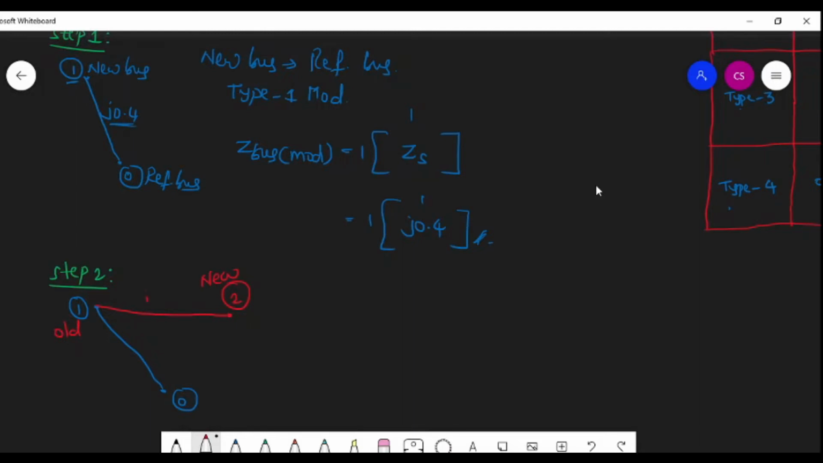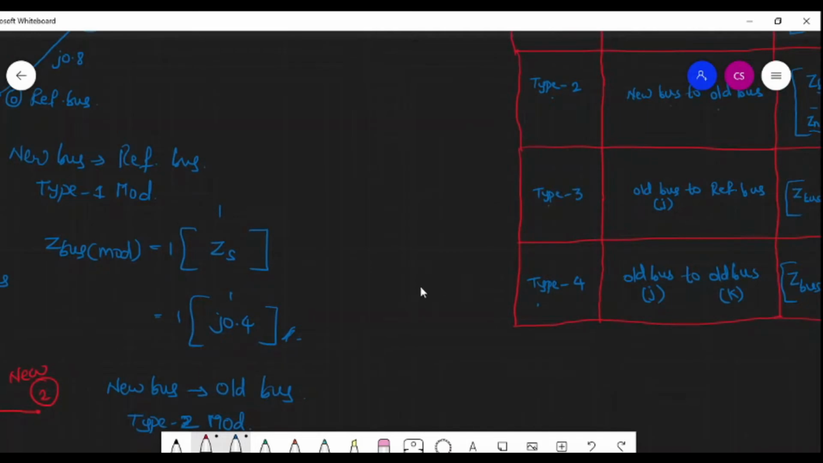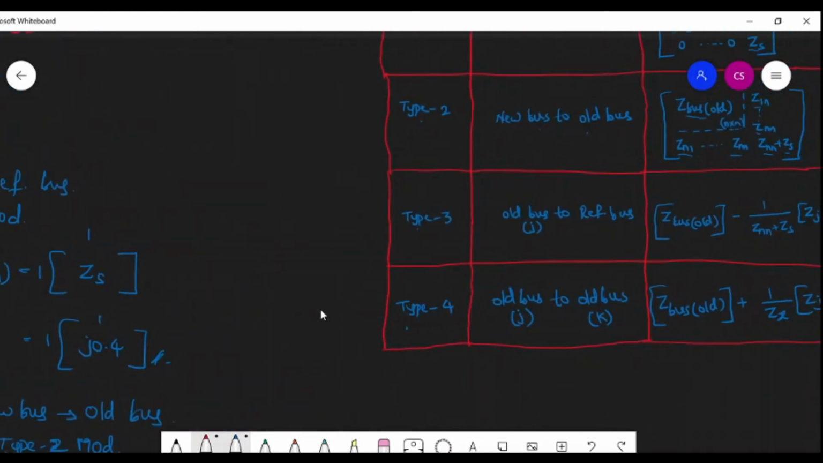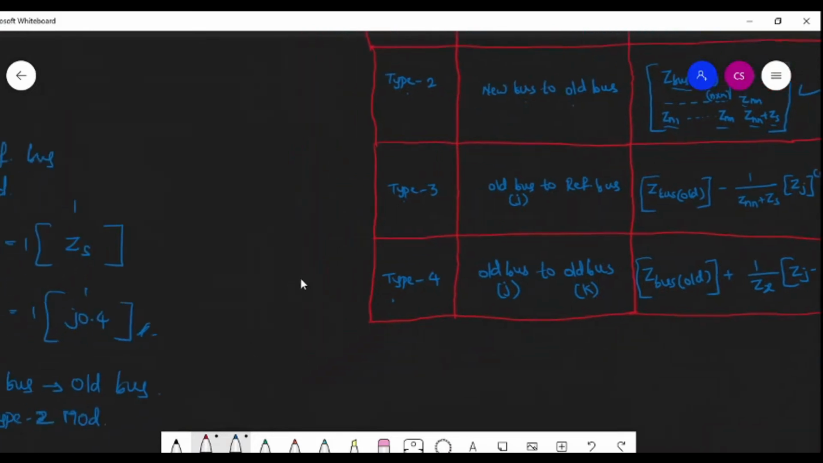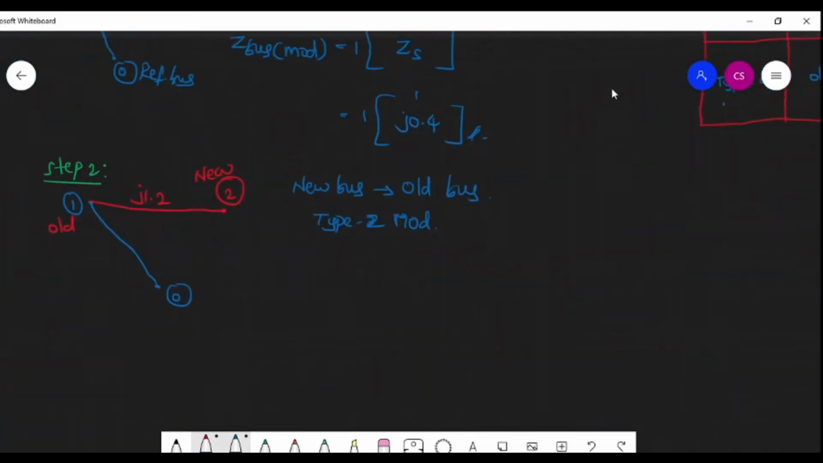So what is the new impedance value in this one? J1.2. That means this is an addition of an element between the new bus and the old bus. If it is an addition of an element between a new bus and an old bus, what type of modification will it be? It will be type 2 modification. So just go on to the type 2 modification formula. I am writing it as it is, type 2 modification.